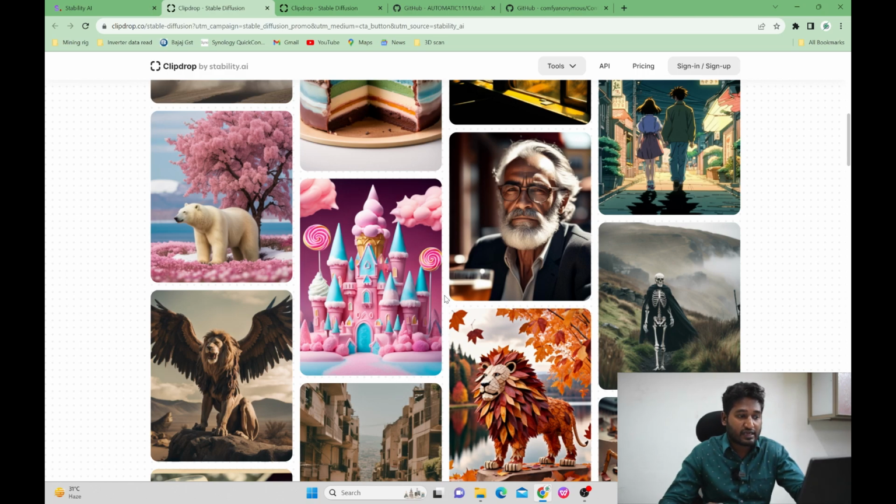And it can run on a CPU as well. So even if you have a basic computer, you can generate these images, but you need the right software to do that.